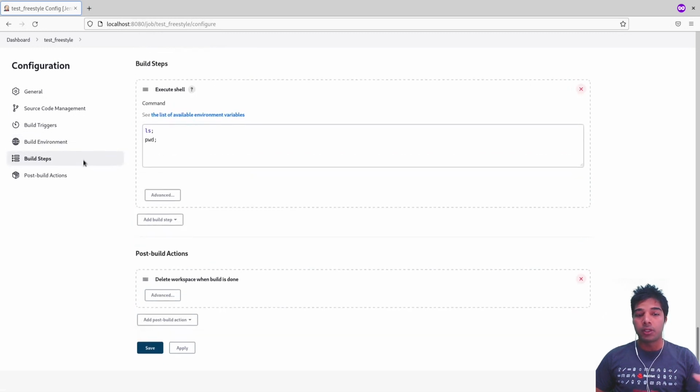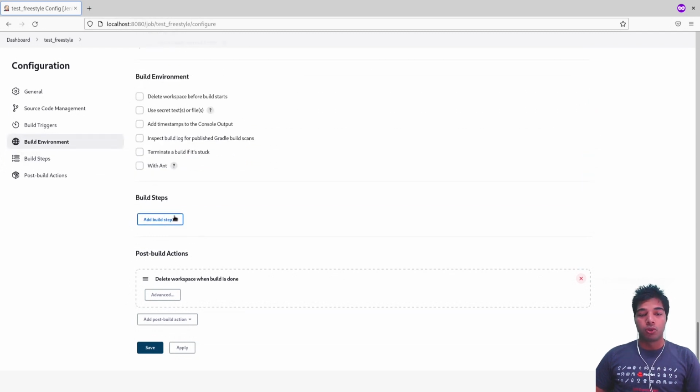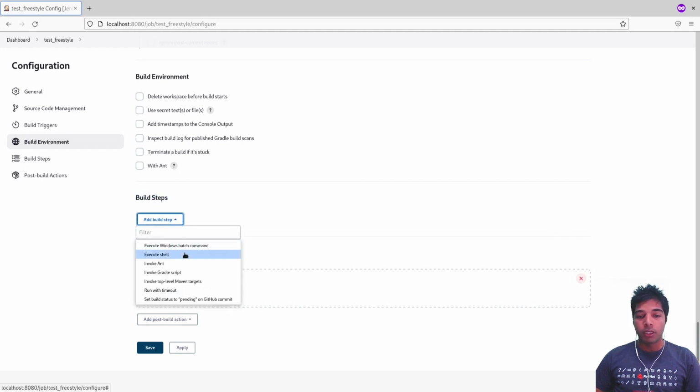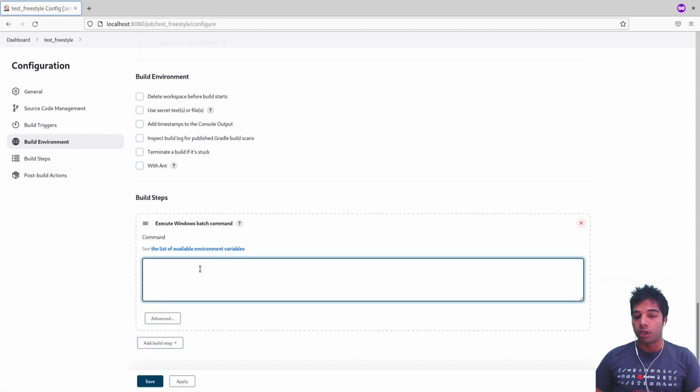So those kinds of things will be performed in the build environment section. Then in the build step, the actual part comes. Let me remove this one, we will be doing it from fresh. The actual step or command will be written in this build step section. If you click here, these are a bunch of options which my Jenkins server has based on the plugins I have installed. Let's say I want to run a batch command, I can just pass the script or the command right here.